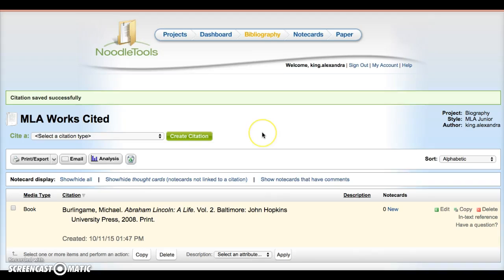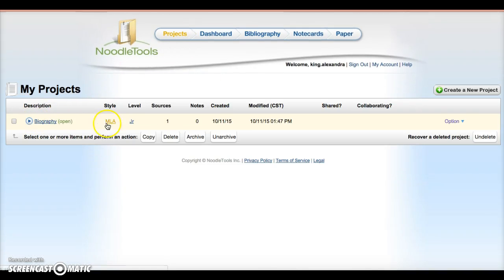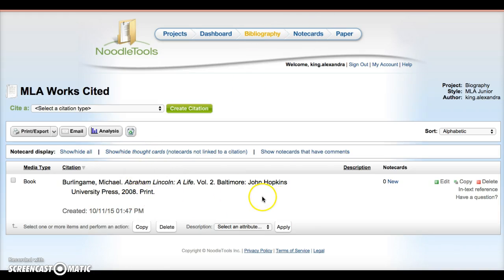So if I go back up to the top and I go to my projects, I should now see my project which is open and my bibliography for a book. That is how you cite a book for a reference source using Noodle tools.